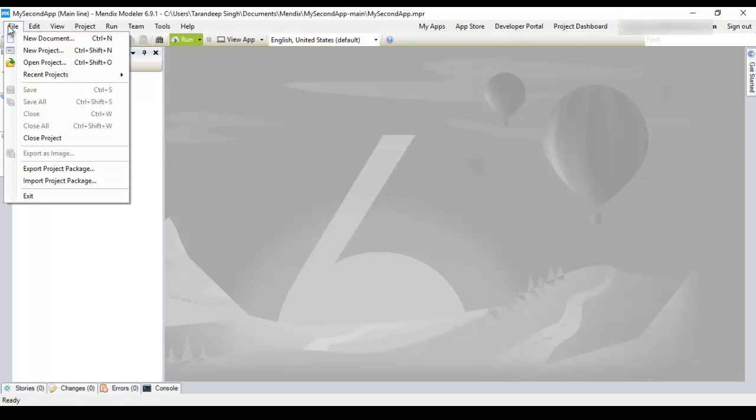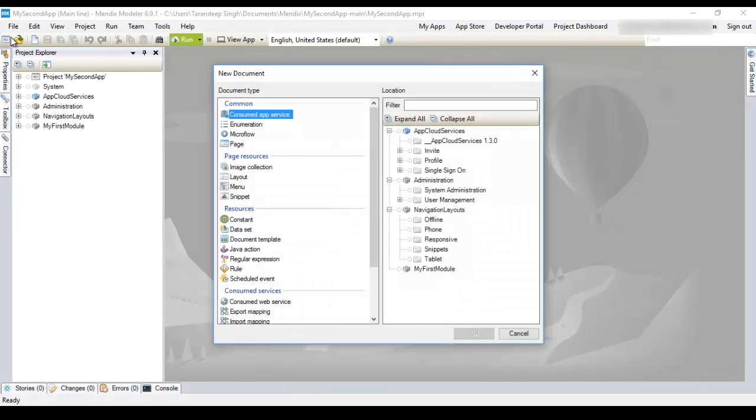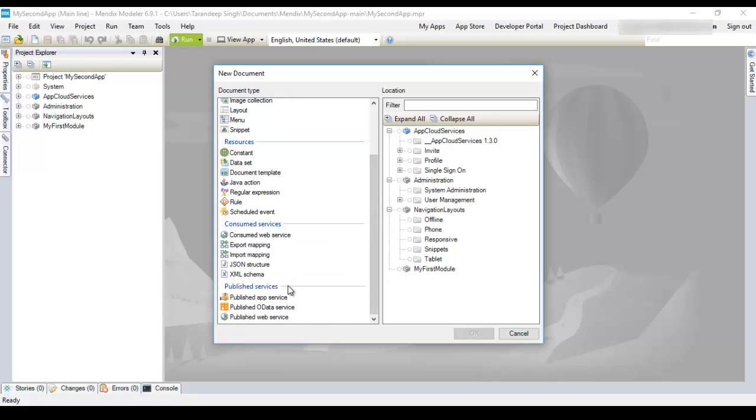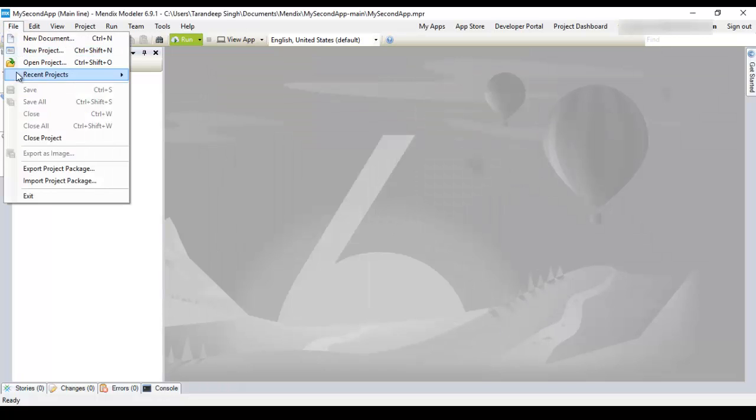Let's go in the menu. Here the new document tab is visible. This will help you to create pages, enumerations, images, layouts, menus, snippets. I will explain you later on, I'm just giving you an overview. So this is like creating some pages or something like that. Next we have recent projects. The recent projects we have worked on, we can open them directly. Other is save as, close project. These are the basic tools.